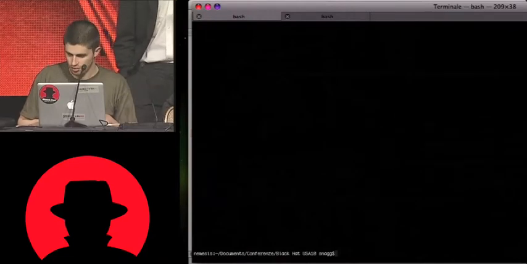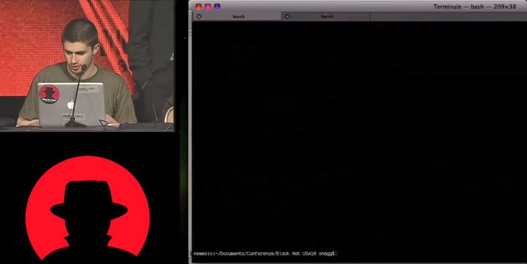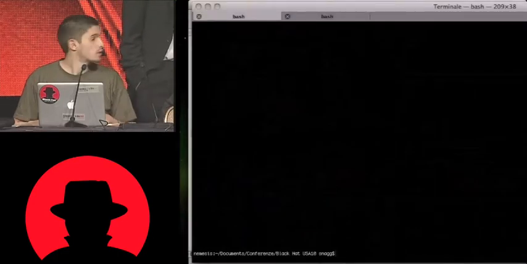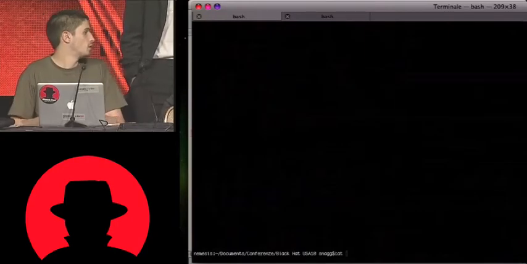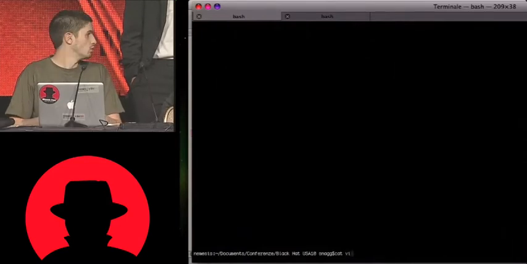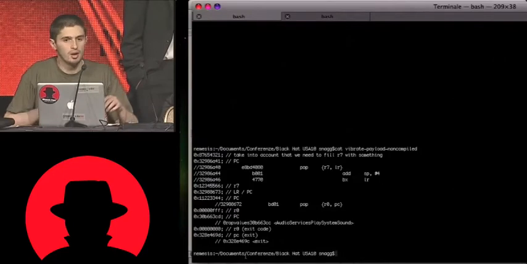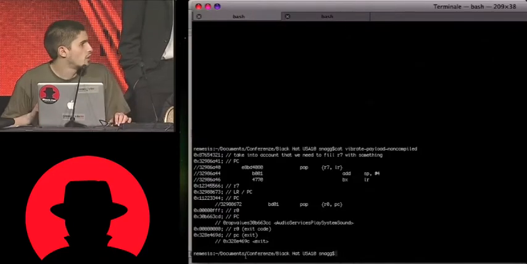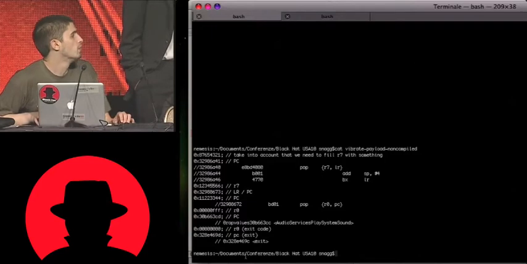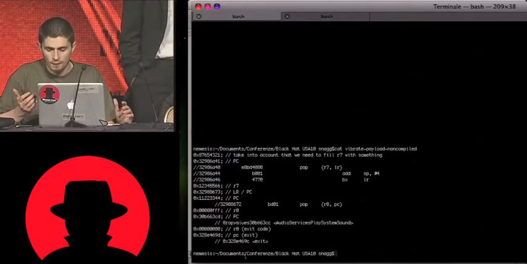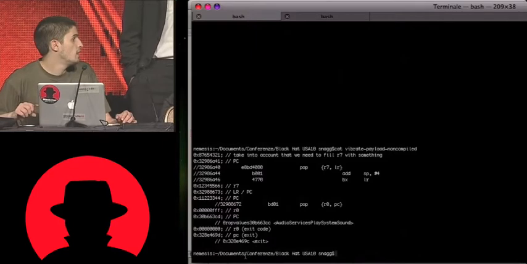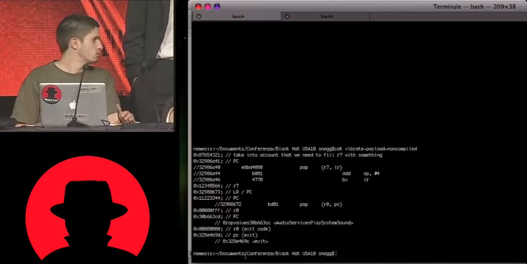Let me just create a network for the phone. Okay. So basically what we will do now is to use our test application to make sure that this payload is actually correct. This payload is really simple. It's basically just calling a function called AudioServicesPlaySystemSound that will make sure your phone vibrates, and then it will exit, and that's pretty much it.